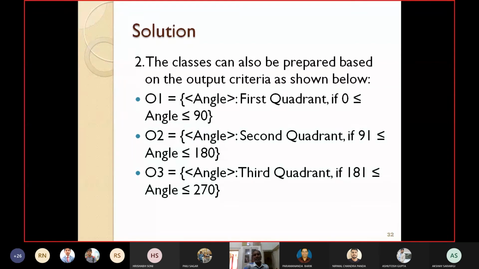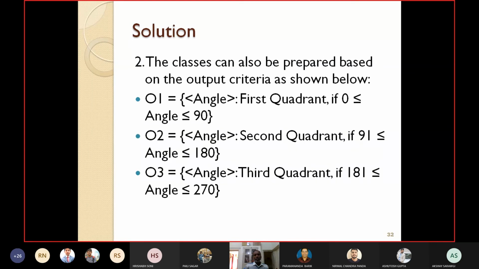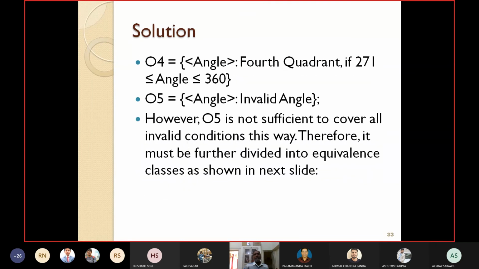So all these are valid cases. All the cases I have taken, O1, O2, O3, O4, are valid equivalence classes. Then I have chosen an invalid one. Any angle which is not between 0 and 360 is an invalid angle. So this O5 I have written just as invalid angle, which may not be sufficient to cover all.